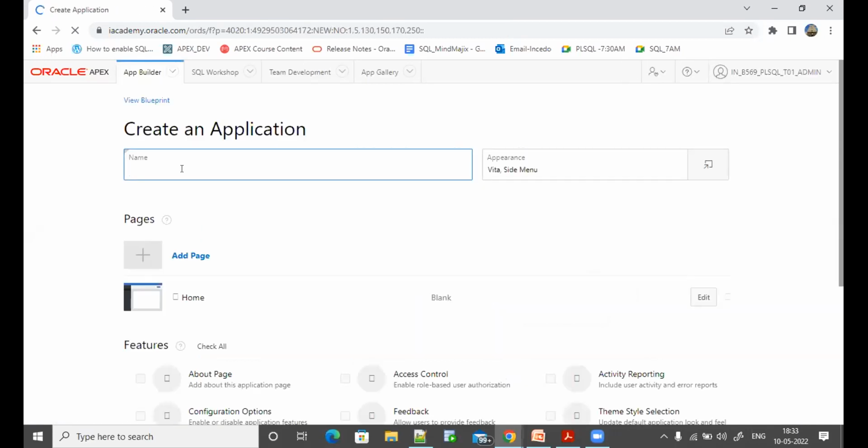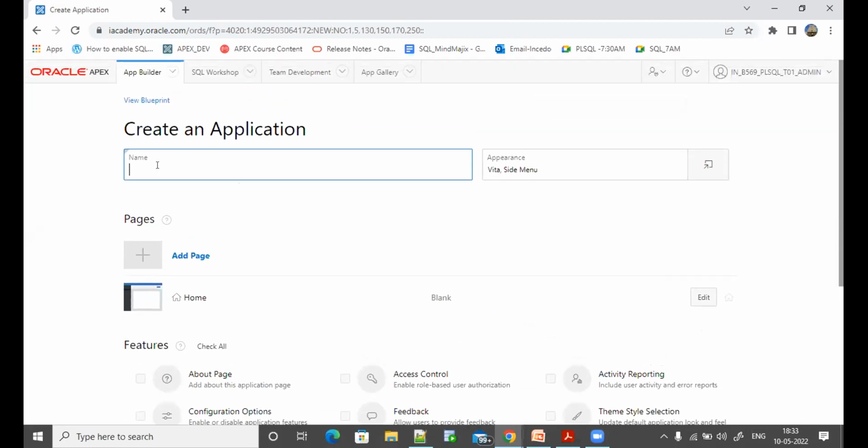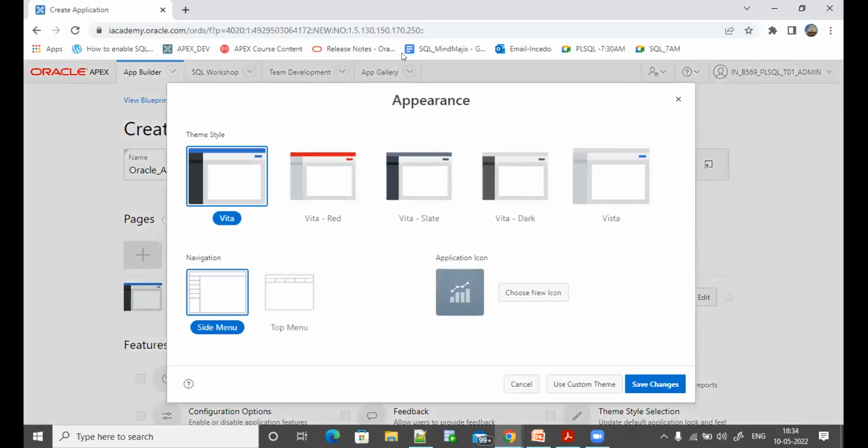Here you have to give your application name. You can give some name here, Oracle Apex. You can give some name to your application. Here you can select the theme for your application. We have this many kinds of themes.